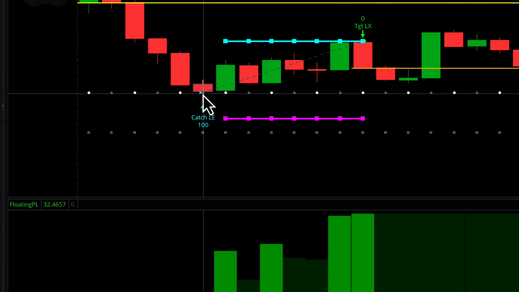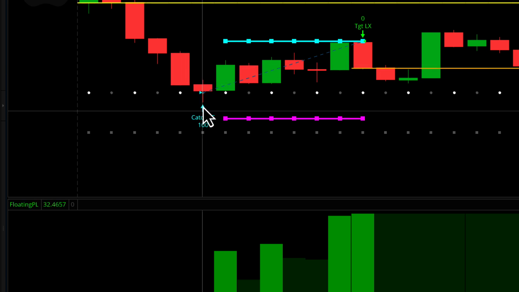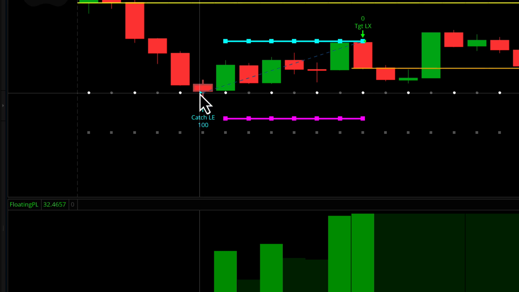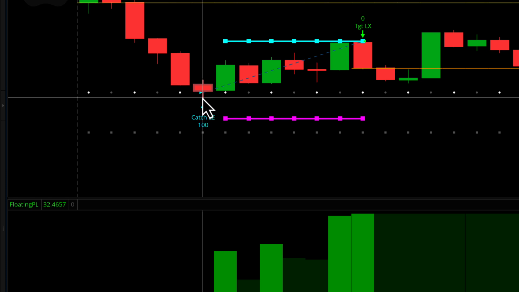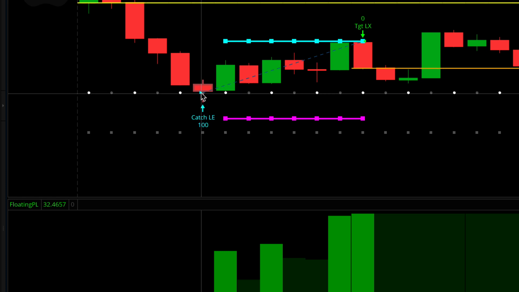Now this particular setup, the catch long entry, is a limit order. You're going to have a buy limit order sitting down here at the 100 ATR, and when price moves down and through that level, it will trigger that limit order and then open up our bracket orders as well.